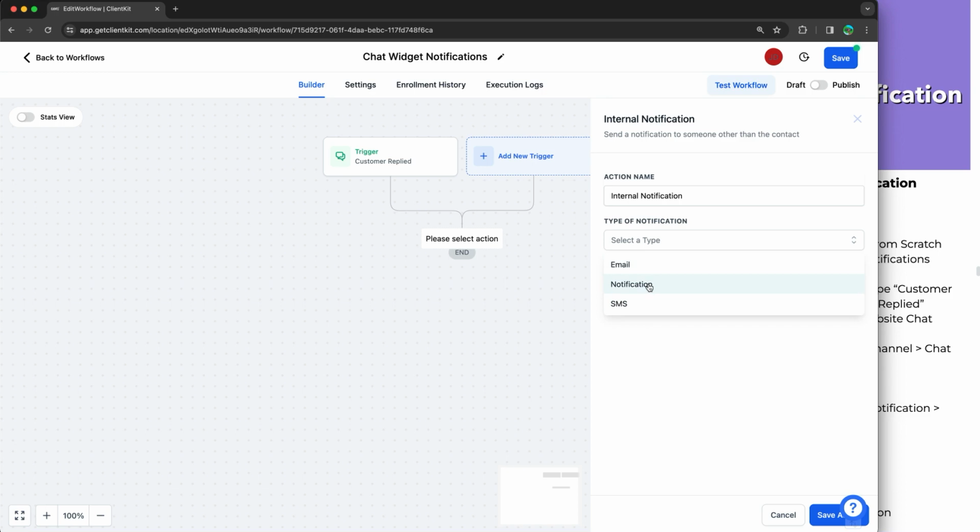Now, here's the cool thing about this, right? This is where we are getting your feet wet so you can start to understand how these work. You could decide, you know what, I want to receive an email notification to myself, or I want to receive an SMS notification to myself. In this case, we are going to go ahead and set this up as an internal notification. So let me go ahead and show you what that would look like.